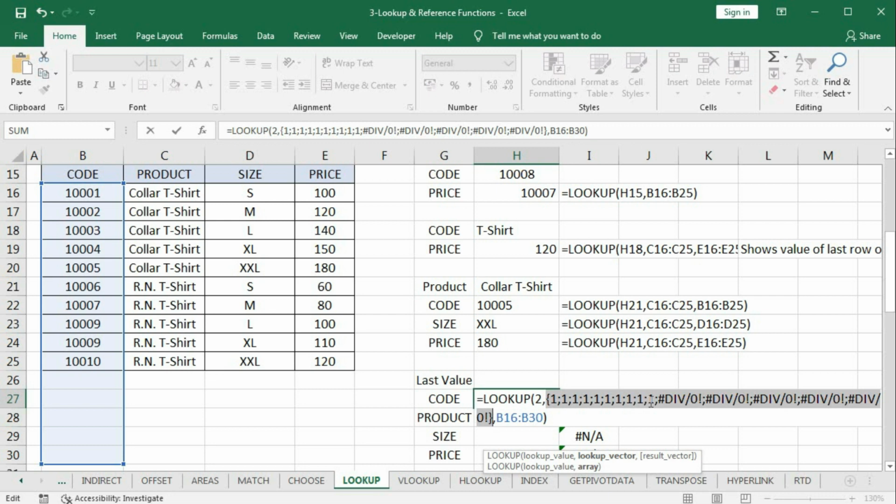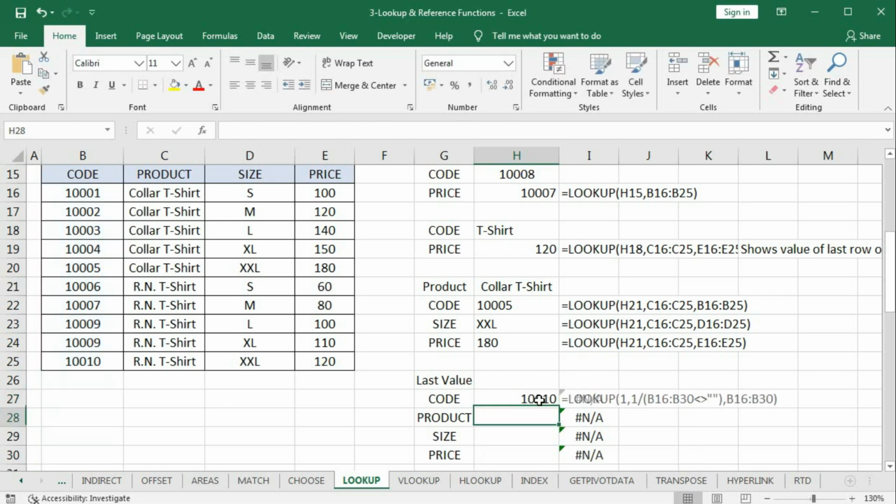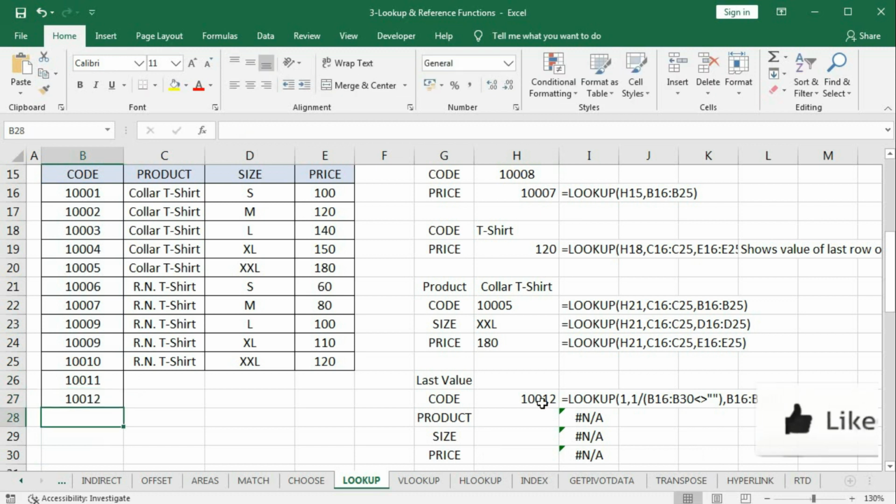So it will consider the last value. We all know that lookup looks for the last result. It will look for the last one and it will match this value. You can also keep this as 1. So here we may keep it as 1 and press enter. We got 10010. If I place here 10011, this is the last value. If I enter 10012, this is the last value. Now the same way we have to do all this.